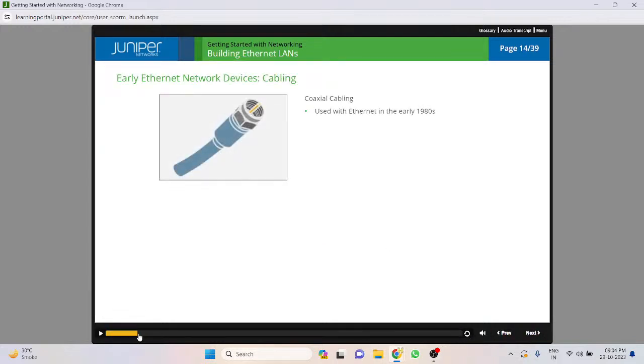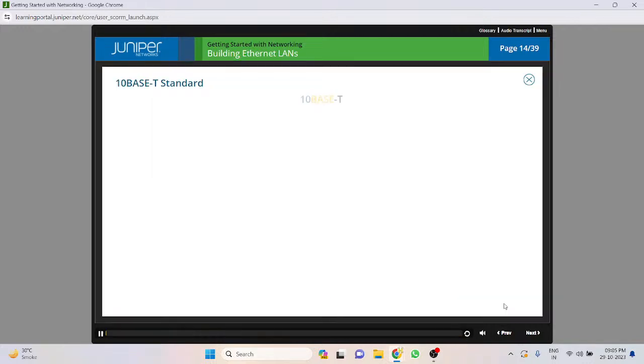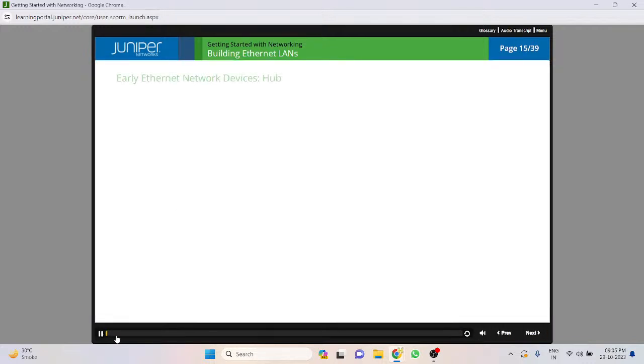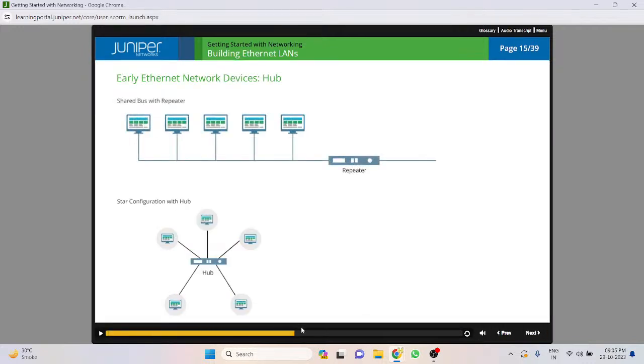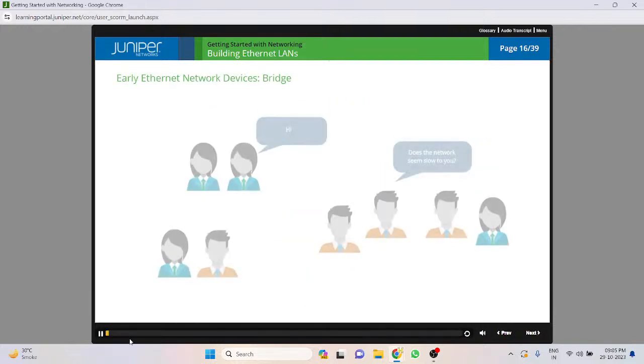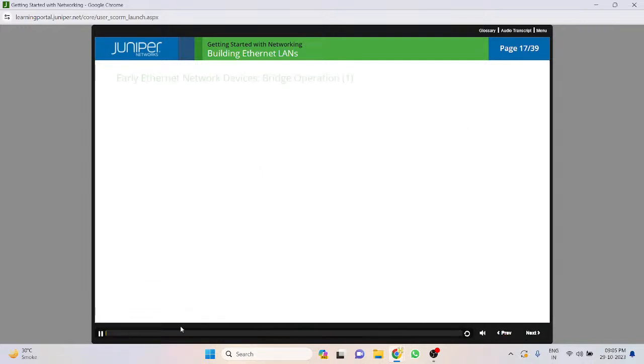Ethernet networks were 10BASE-T. At this point, let's see how a bridge works.